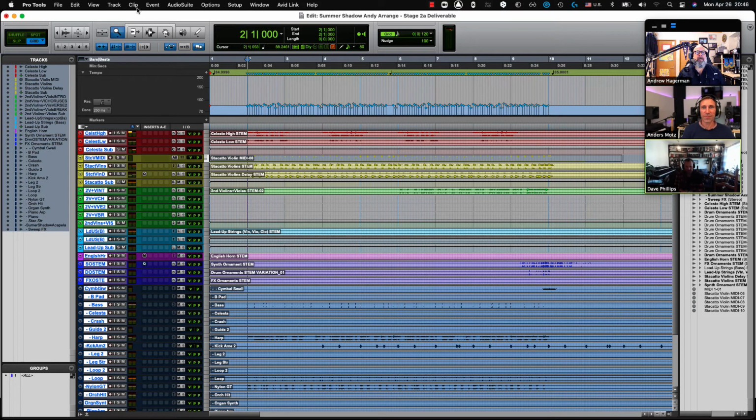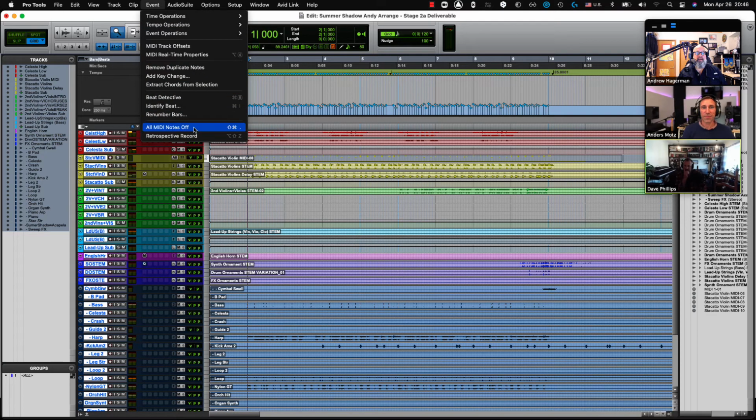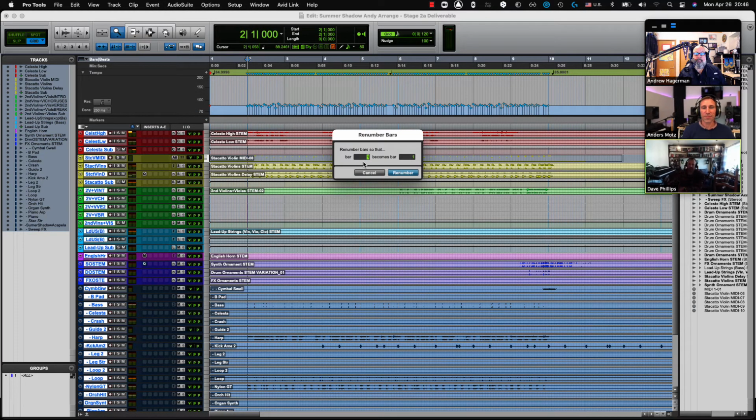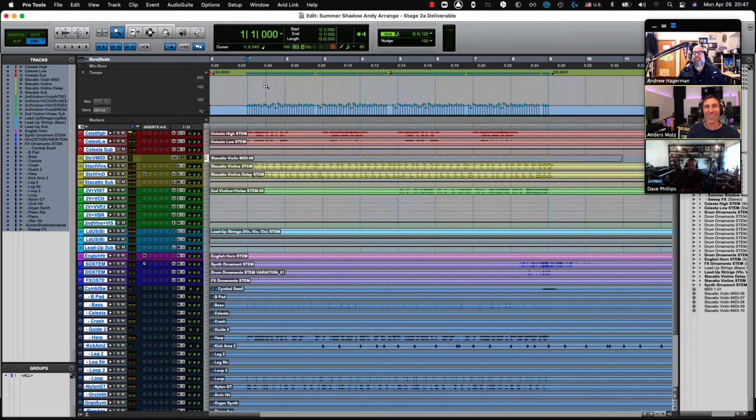I can change it back by going up to Event, Renumber Bars, bar 1 becomes bar 0. Now it goes back to what I had. It's two different ways to do the same thing, and there probably is some world in which this distinction made a difference. I don't think it actually did in my project, and I've done what Anders does a million times.